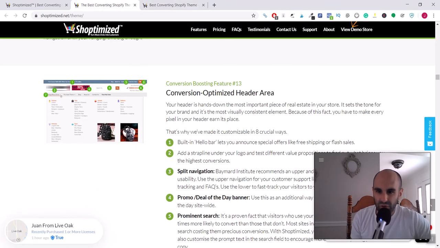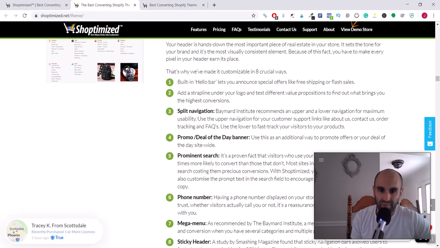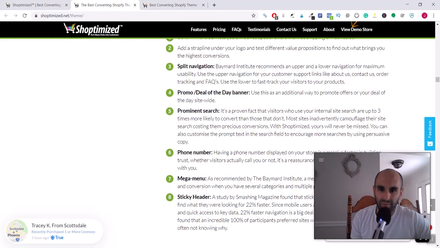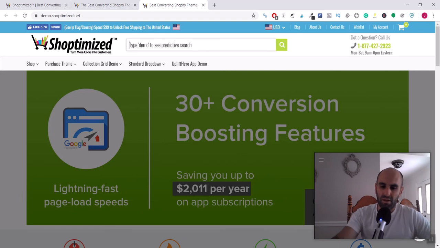I don't really use that, but you can. Yeah, they call it the promo deal of the day banner. But it's got all the stuff you need, like a search bar, and it even does what's called a predictive search. I don't know if it's going to do it here, but basically it'll be like Google where it auto completes.